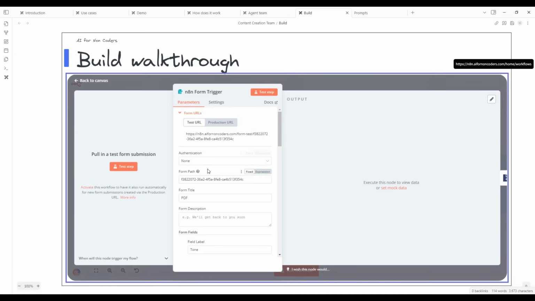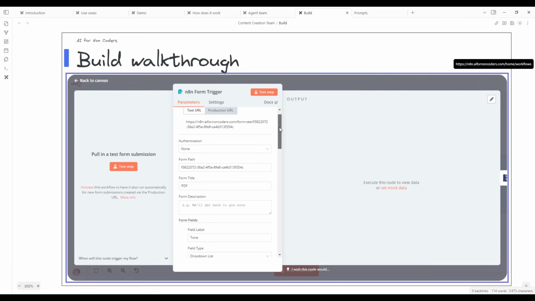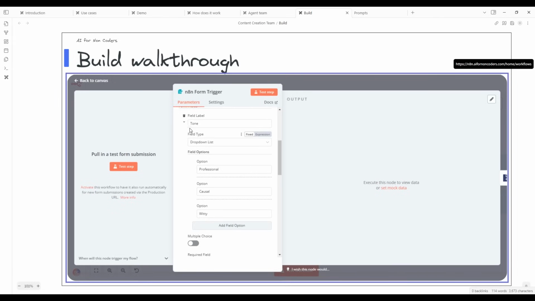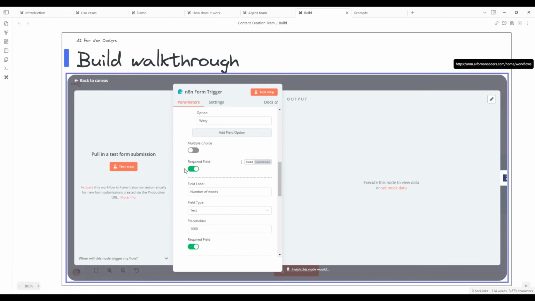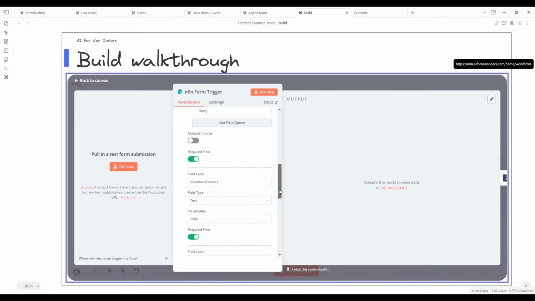So when we specify to run it, we will be able to put into here the different fields that you saw in the demo. So there's a tone field, and we have a drop-down list of professional, casual, or witty, and we can add more field options for additional tone of voices. And then this is a required field, so I specified this. We can specify the number of words. This is a text field, and this specifies how long the report will be. So there's a pretty cool flexibility here that we have.